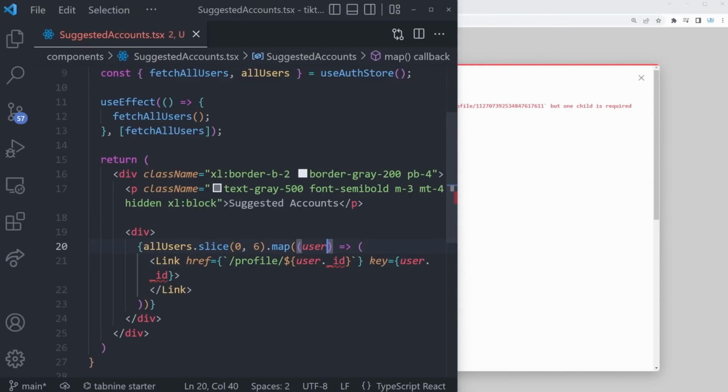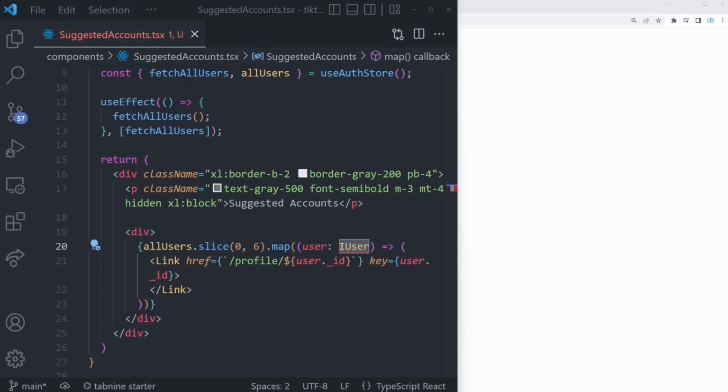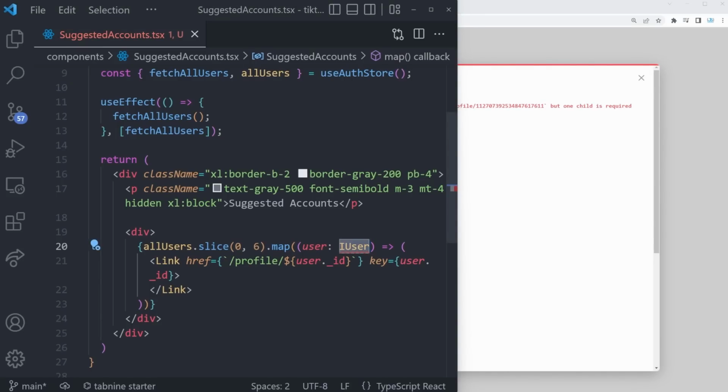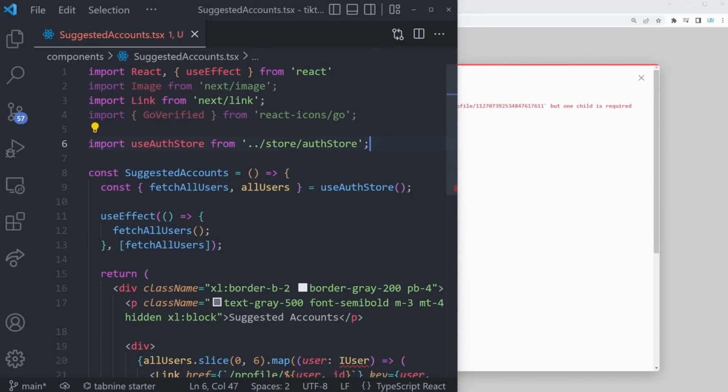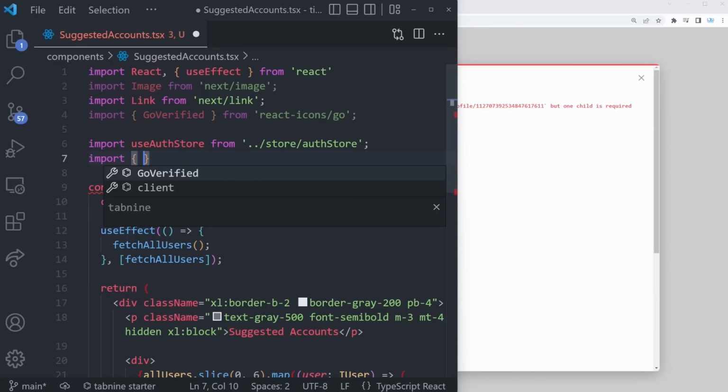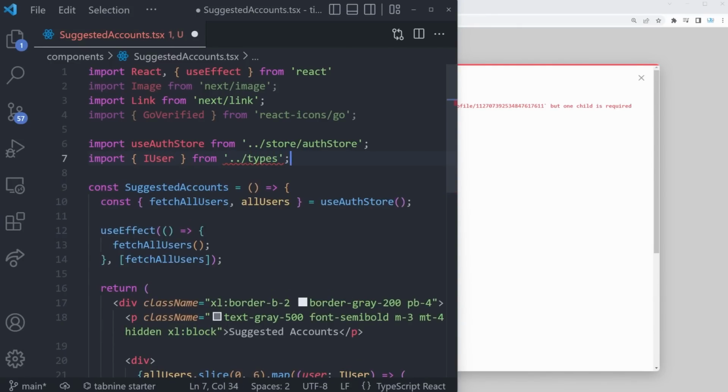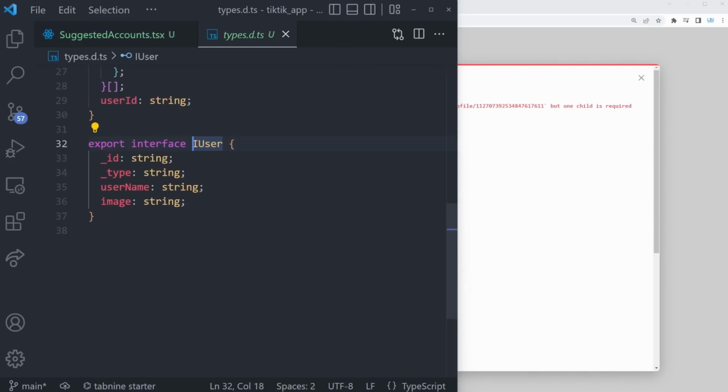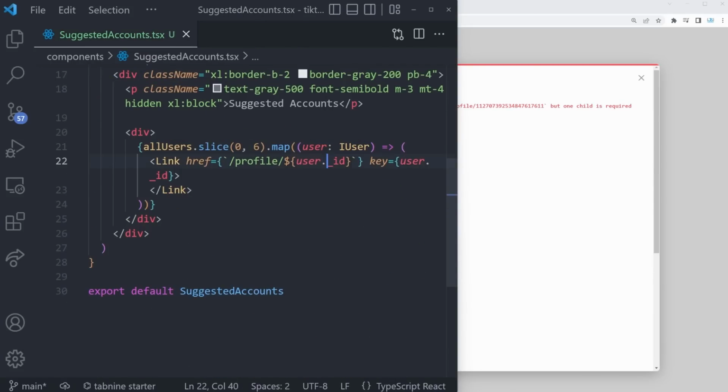So what we can do is say user is of type IUser. And of course, we have to create that type. That was one of the types that we imported inside of our application. So we can simply immediately get it by saying import IUser from /types. Now, if we check that out, you can see that the user has the _id, _type, username, and an image. So now TypeScript knows that we do have that _id property on the user object.